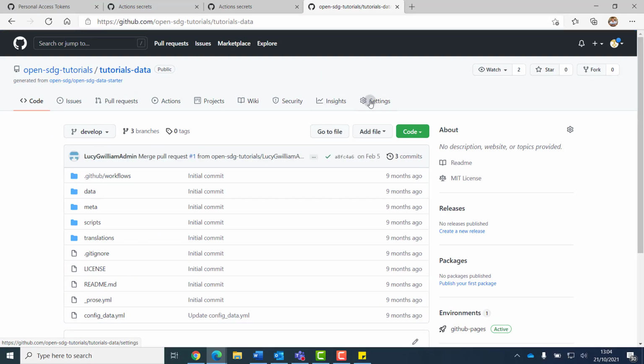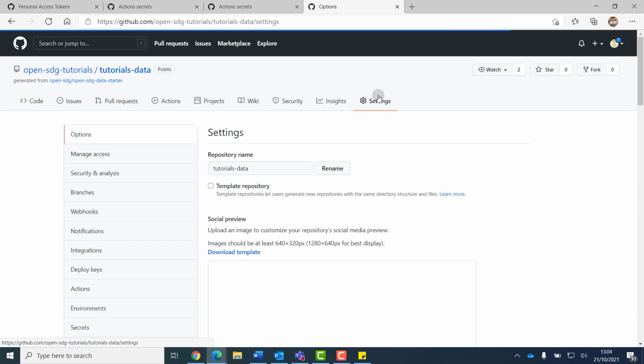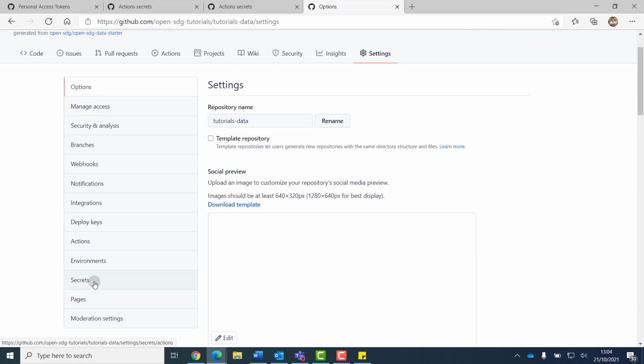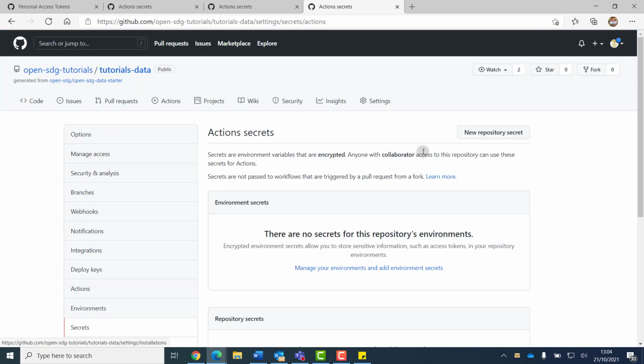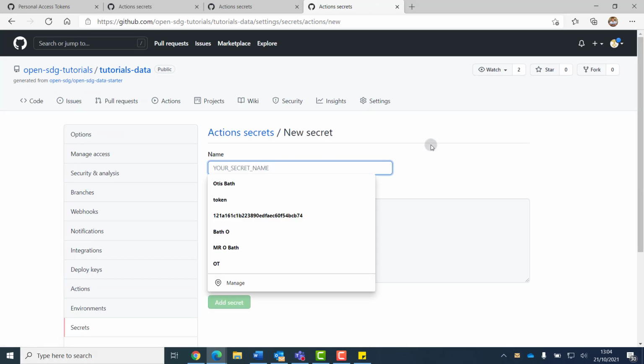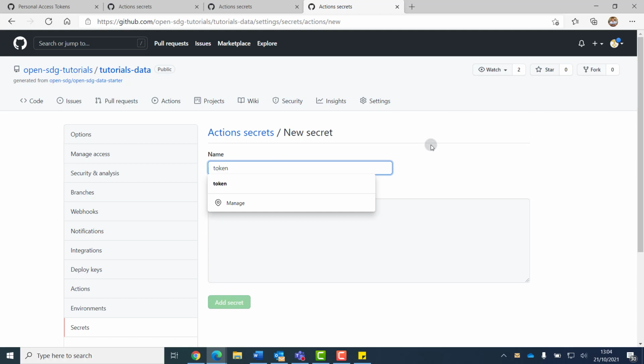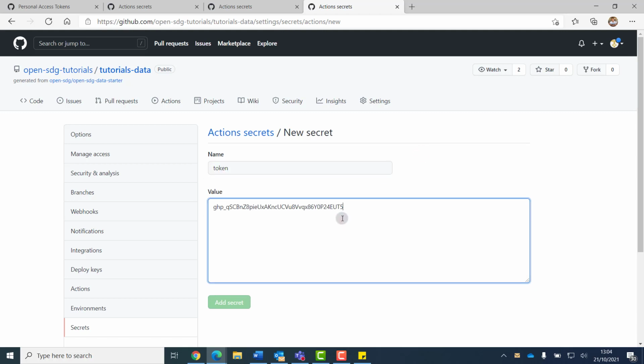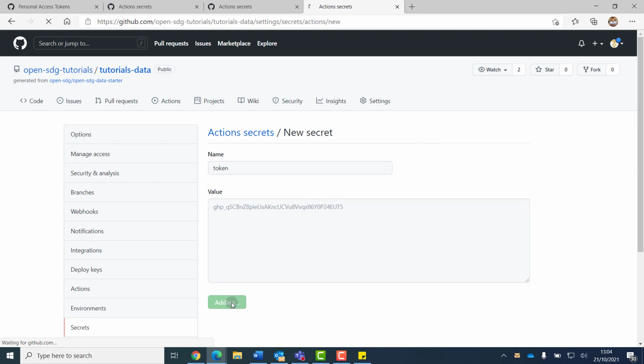Under the repository name, click Settings, and in the left sidebar, click Secrets. Click New Repository Secret. Under Name, type token, all lowercase. Under Value, paste in the access token you copied earlier, and then click the green Add Secret button.